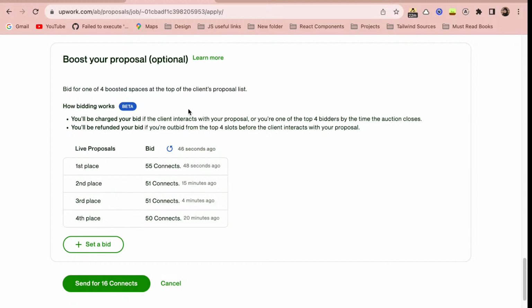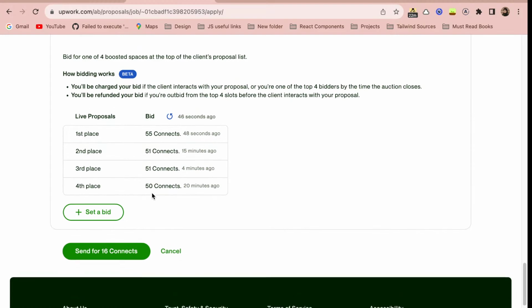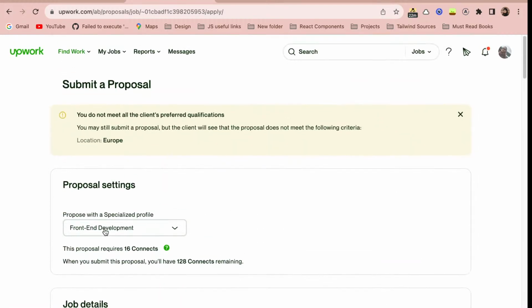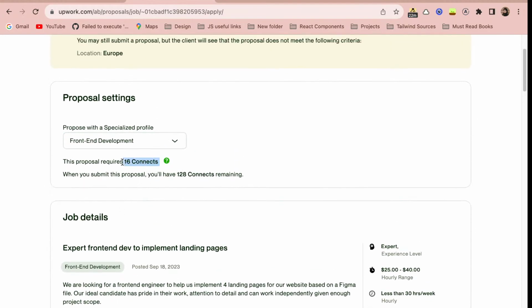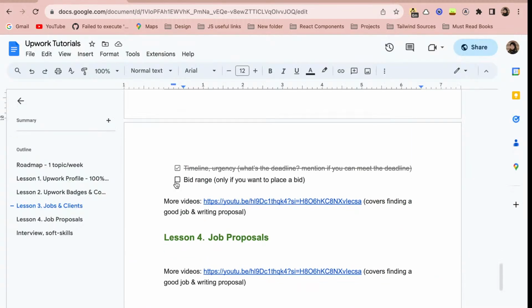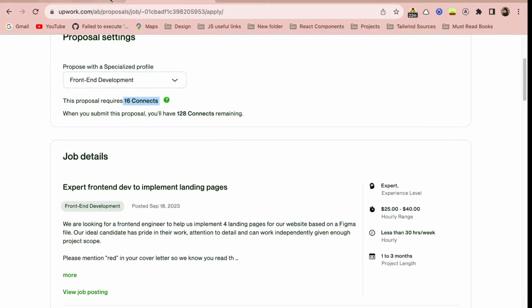Yeah, you can just not set a bid when you are applying very, very early. If we haven't spent this 20 minutes talking, and if I just applied at that moment 1 minute ago when it was posted, I could have just not set any bids and applied for, I think it was 16 connects only. Yes, so that's about bid range. If you want to place a bid, of course, only place a bid if that's the job you really, really want to join.